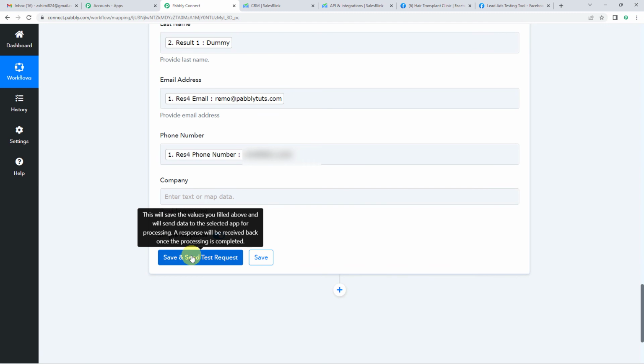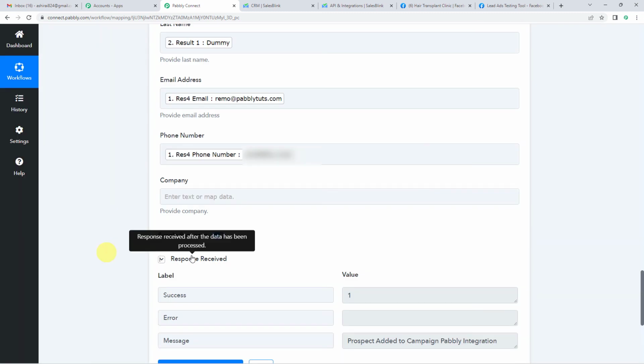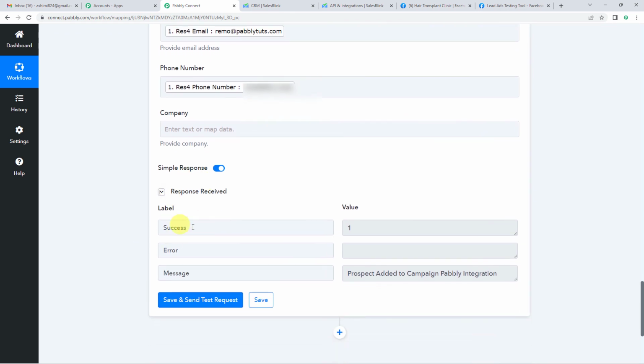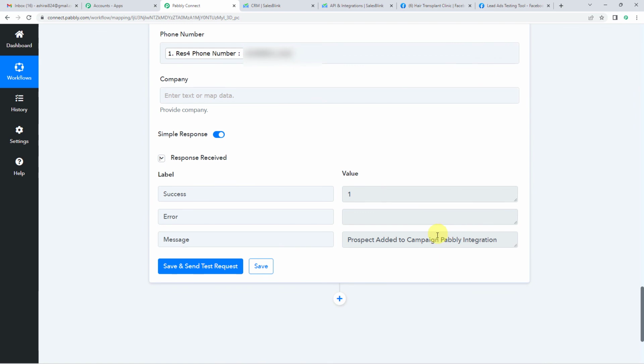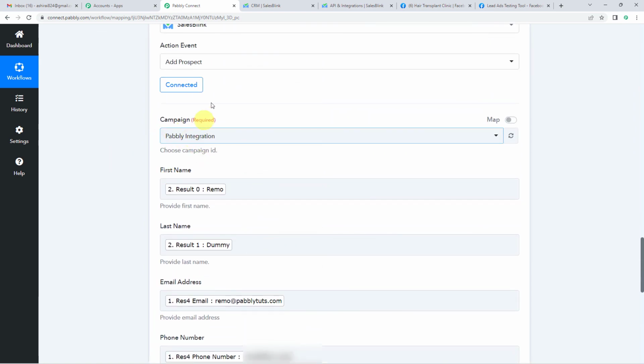All right. Now, let us just click on save and send test request. And you will see the response has been received here. Success 1. Message prospect added to campaign Pabbly integration. All right. Now let us go to our SalesBlink account and see if this Remo Dummy has been added as a prospect in Pabbly integration campaign.